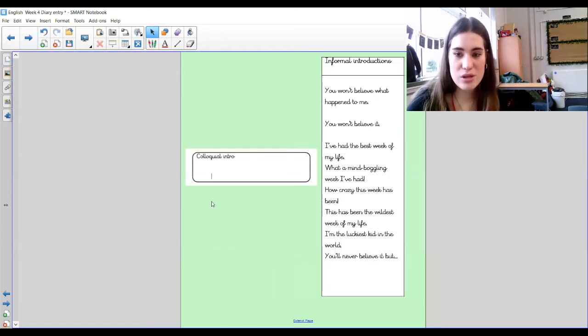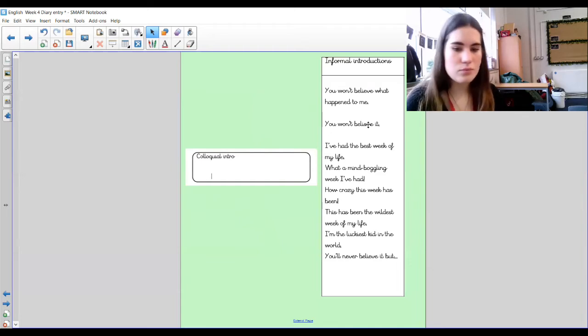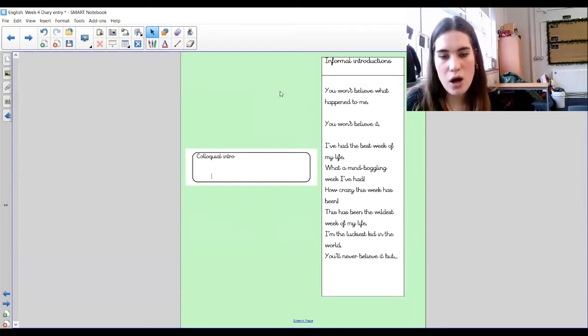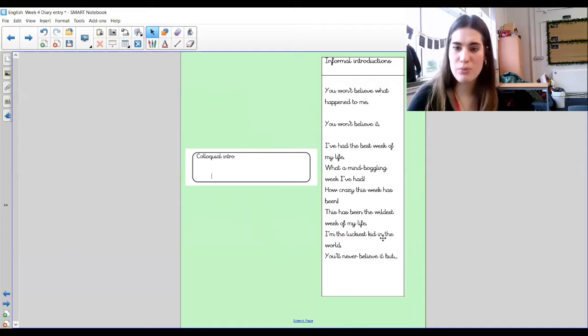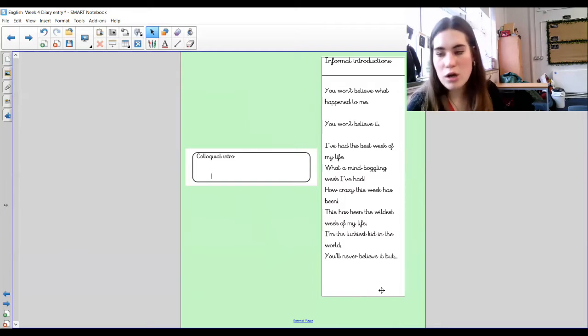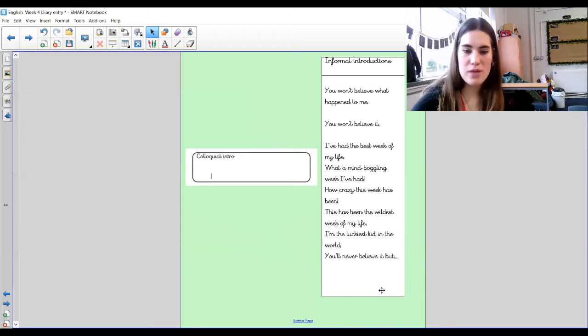And this is basically just an informal introduction to your diary. Now, over here, we have got lots of different examples that you could use if you wanted to. You could take one of these examples and maybe change it a little bit to fit your diary. Okay, so in your colloquial intro box, you need to write one of these examples, or you can write your own, or you can write a slightly adapted version of it.